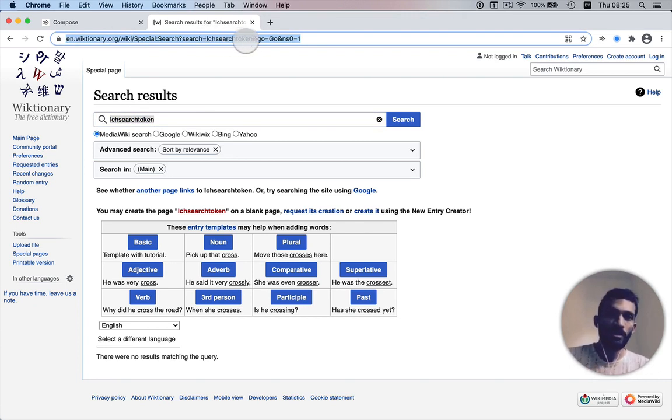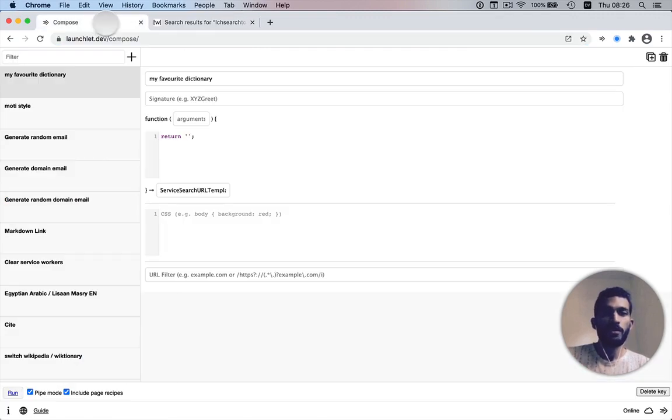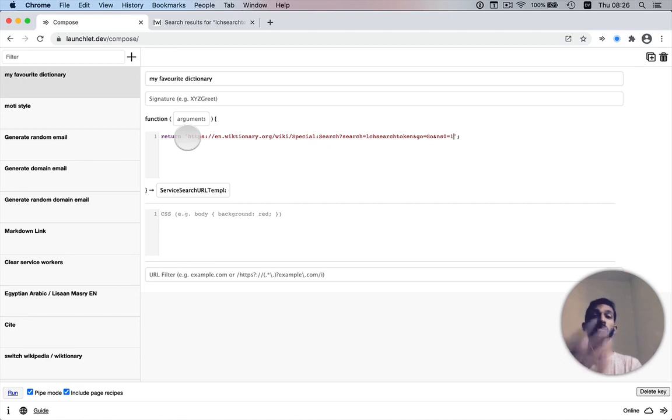we're going to copy it, and then go back to the recipe, and put this in as the string that we're returning as a search service URL template. Again, don't worry too much about this, it will be improved at some point, but try to focus on what's going on. I went to the site that's interesting to me, I made a search with a particular token, and then I used that link in order to generate my template.